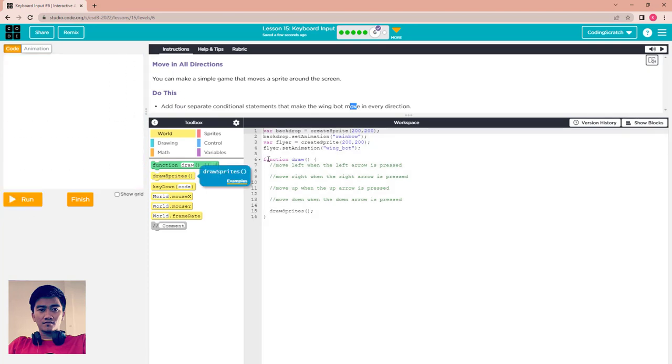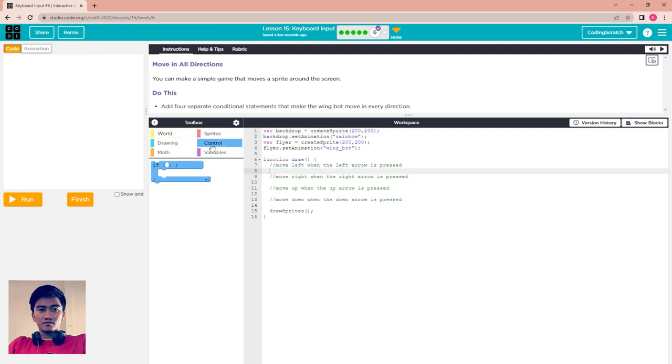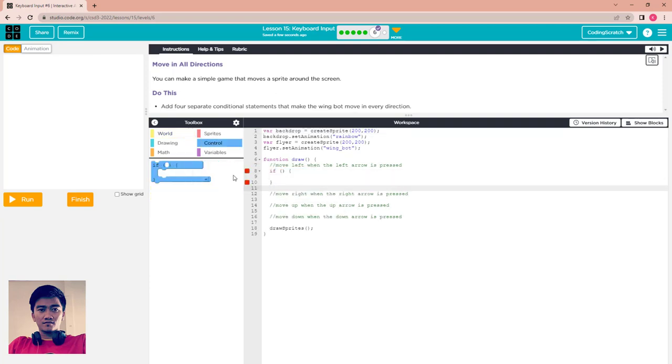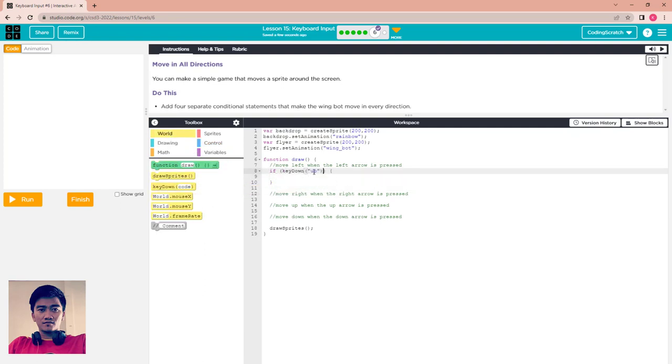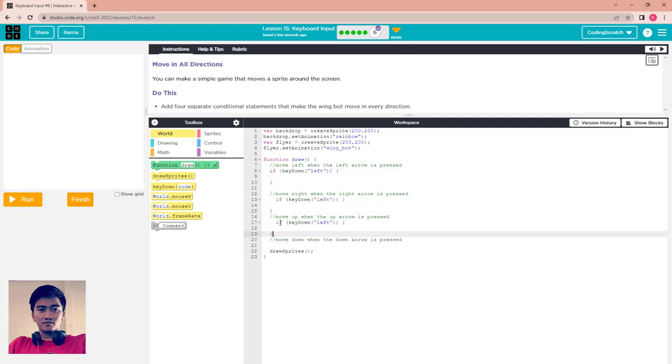So what you have to do is you use 4 if statements. You can check for 1. This one I check for the left. Okay. If the key down is key left, what happens? So now I just copy it 4 times. 1, 2, 3, and 4. Okay. So for the first one, if the key down is pressed, you want the flyer dot, you can set like x equal to flyer dot x.